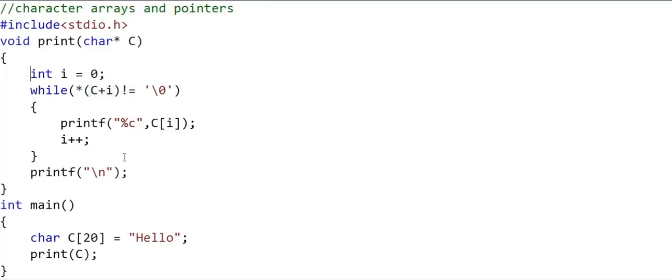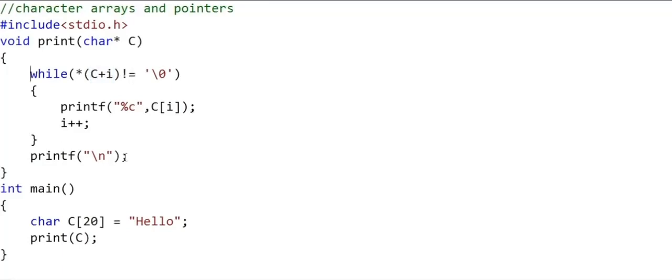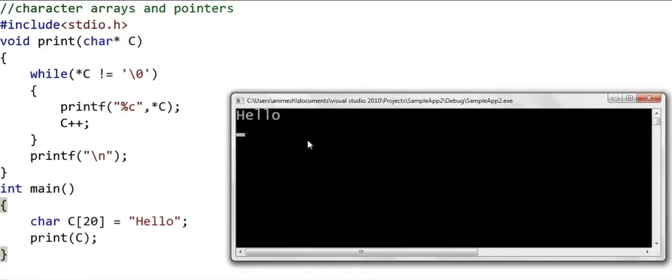There is one more thing in our code that we may do. We may not choose to have this particular variable i. We could simply say that while *c is not equal to null, print *c and then increment c itself, and this code will also work. Why this code will work, I leave it as an exercise for you to think. In the coming lessons we will implement more functions for string manipulation. This is it for now.